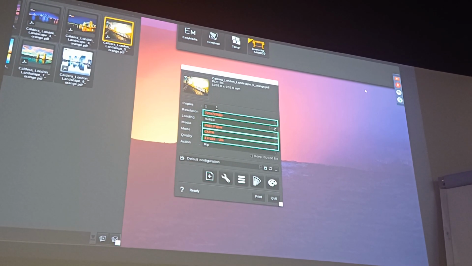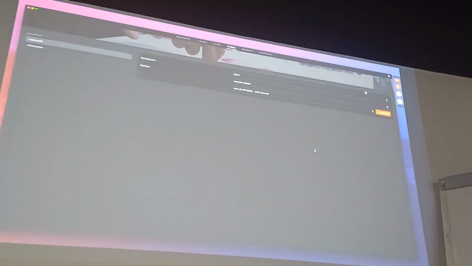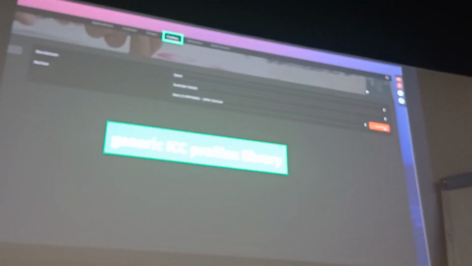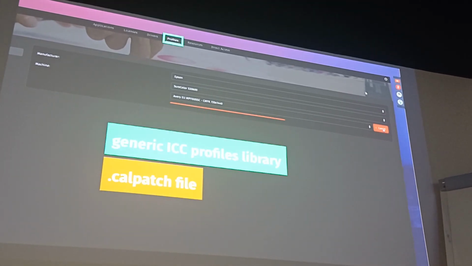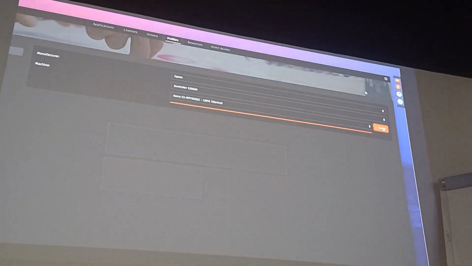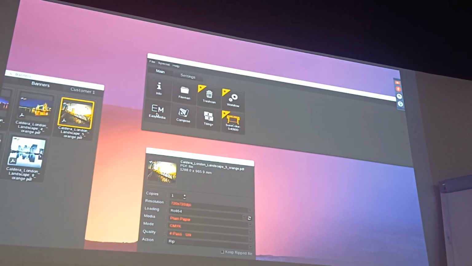For now, I don't have any ICC profile. If you don't have any ICC profile matching your substrate, you can take a look at our generic ICC profile library available from Caldera doc. This will download a cal patch. And to install this cal patch, we will use the Easy Media module, which is dedicated to printer calibration and ICC profile creation.